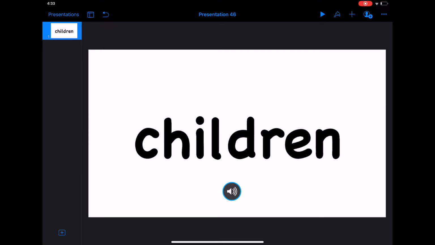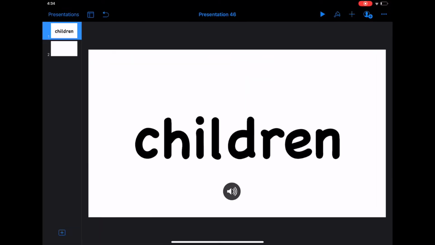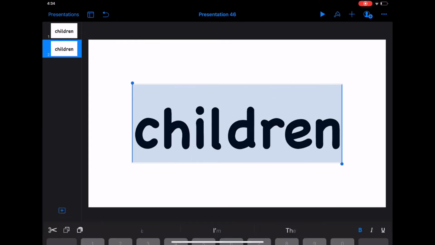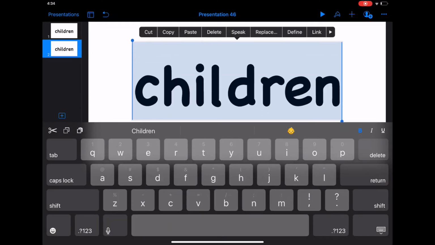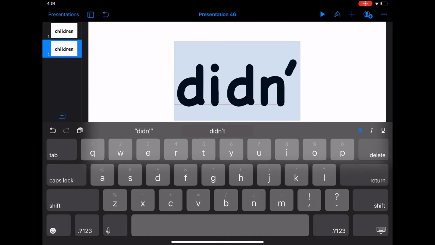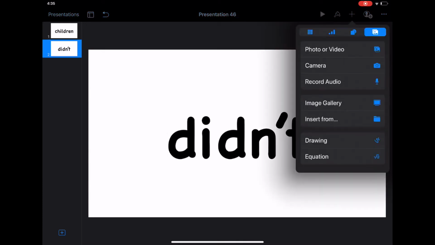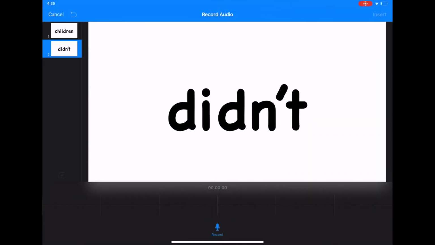To create another sight word, click the blue plus sign and select a blank slide. Copy and paste the original sight word and enter the new word. Repeat the previous steps to record audio. You now have an ever-growing sight word presentation for students to practice reading. Students read the word and can listen to the correct pronunciation to either affirm or correct their reading.